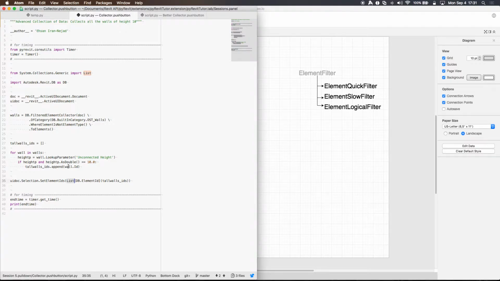And then that's why I'm passing on the wall ID to this list. So it has the IDs of all the tall walls that I wanted. And then I pass that to this set element, and it would basically select all those elements in the Revit model for me. This is the way that we talked about it to this point.